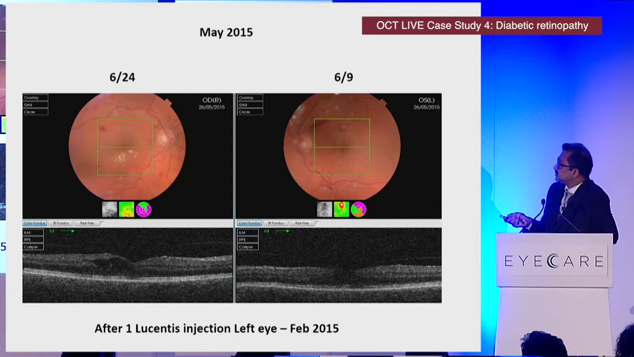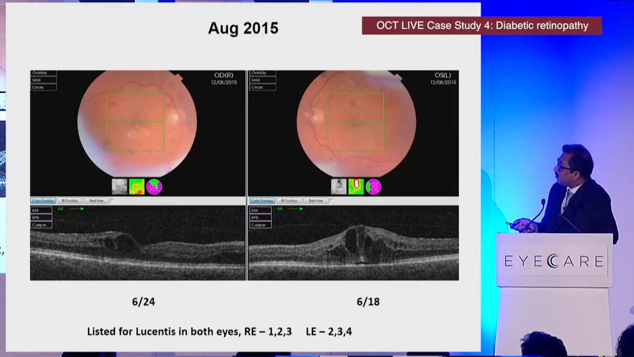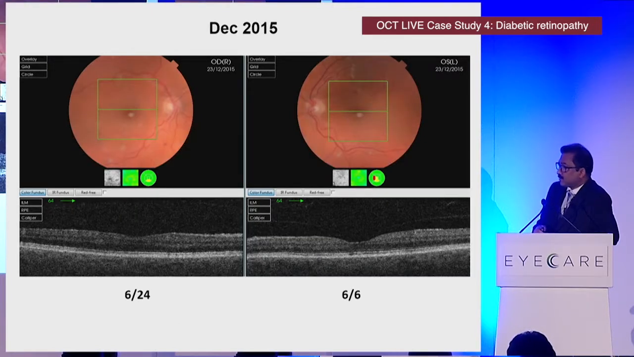just one injection. We didn't give him any treatment at that stage because he had a heart attack and we wanted to wait for 3 months before starting treatment again. We saw him in August, and at that time you could see the edema was coming back. The right eye was getting worse as well, so we listed him for Lucentis in both eyes. It was a course of 3 injections in each eye.